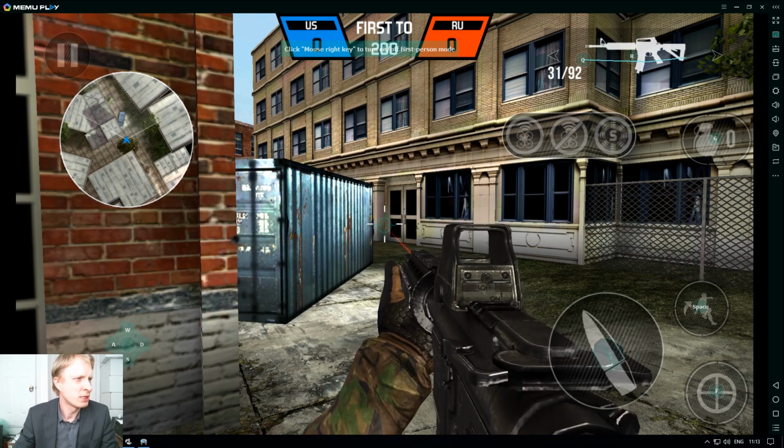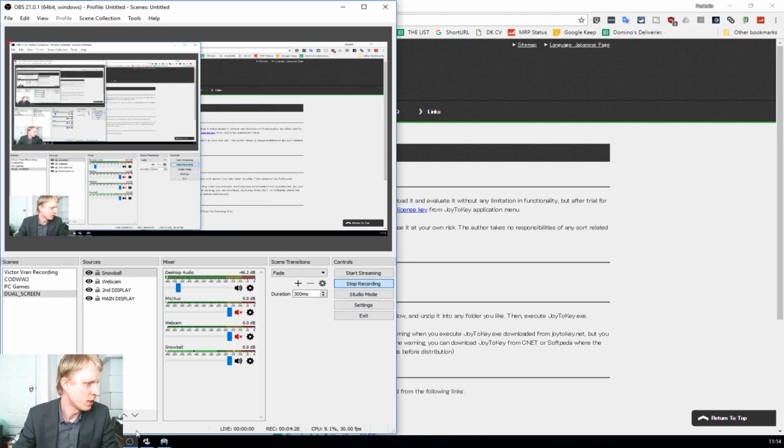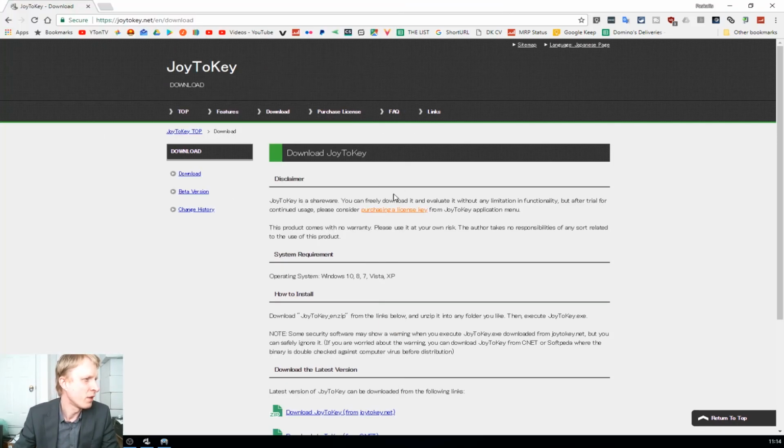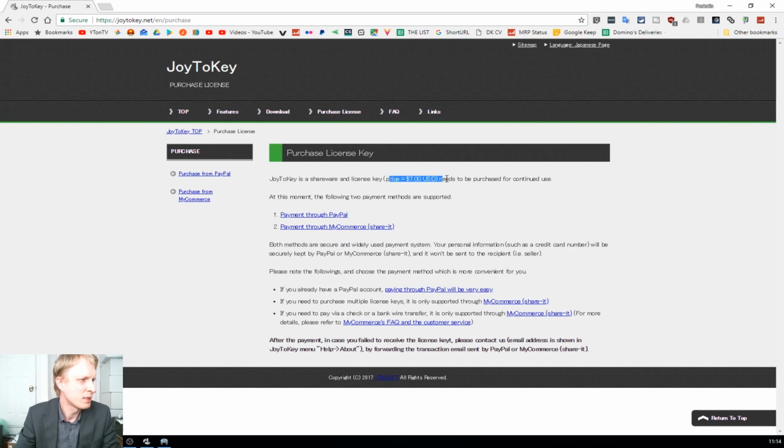To map the joystick, you need to download a program called Joy2Key. It's free to trial, and if you want to use it more, I think it will cost you $7, and you get a license. You can then use it for life, you get the activation. So you install it and you can try it out.